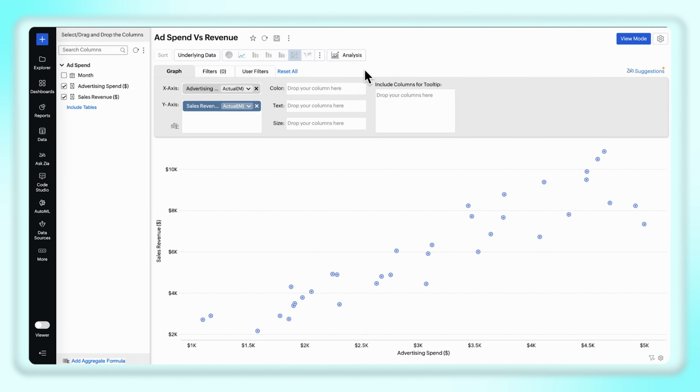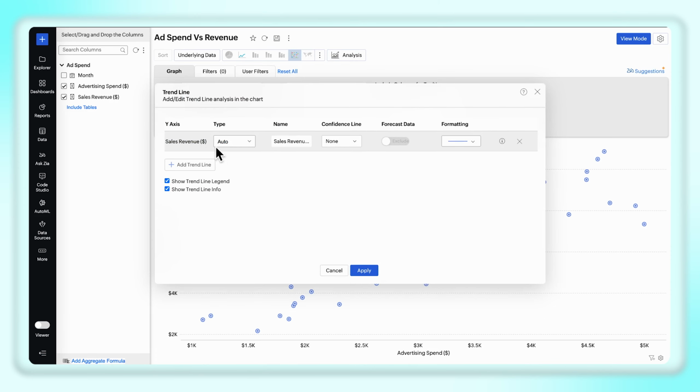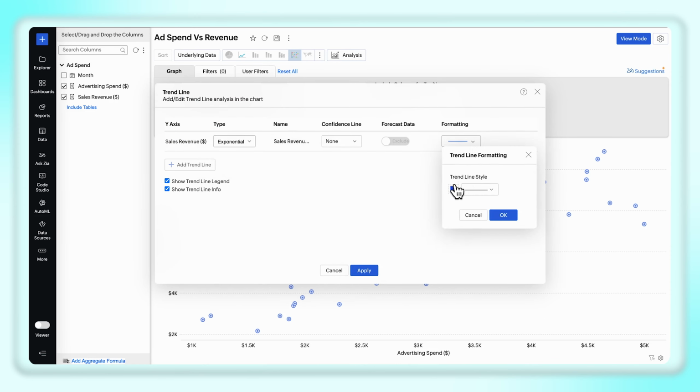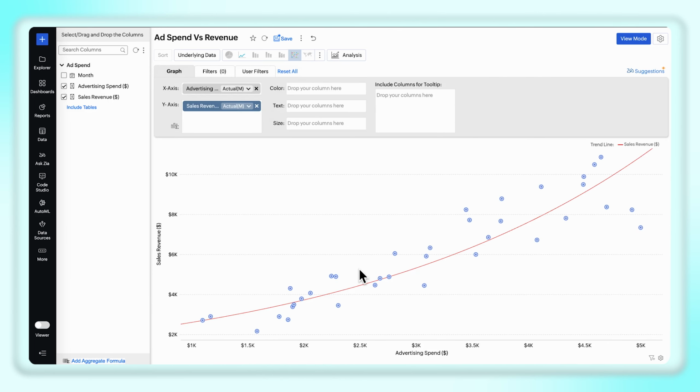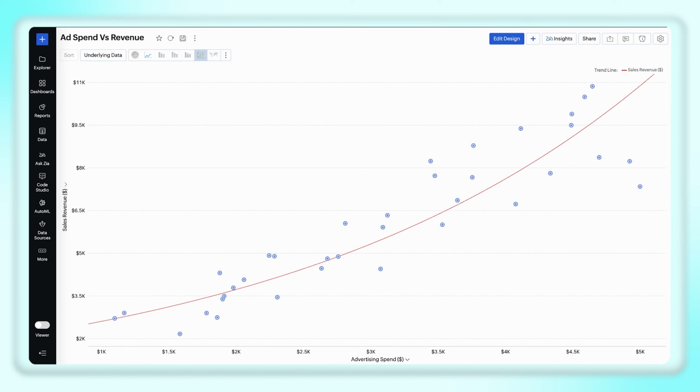Here's a sample chart of ad spend versus revenue, where the trend line type is set to exponential manually based on data patterns. Trend lines in Zoho Analytics enable you to analyze patterns, predict future trends, and derive meaningful insights across multiple data sets.